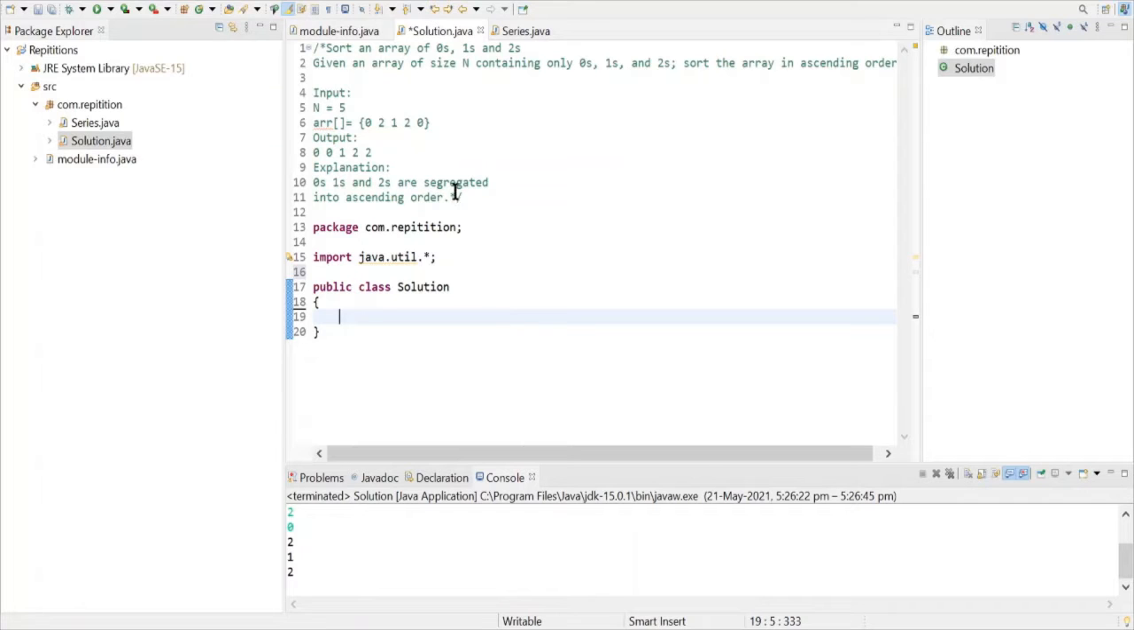So if we see one example, the length of array is 5 and the elements in the array are 0, 2, 1, 2, 0. So what will be the output? First we'll print both the zeros present here, so 0, 0, then the 1 which is only one, so we'll have the 1, and then we have to print the rest of the twos which are only twice, 2 2, so 0 0 1 2 2.